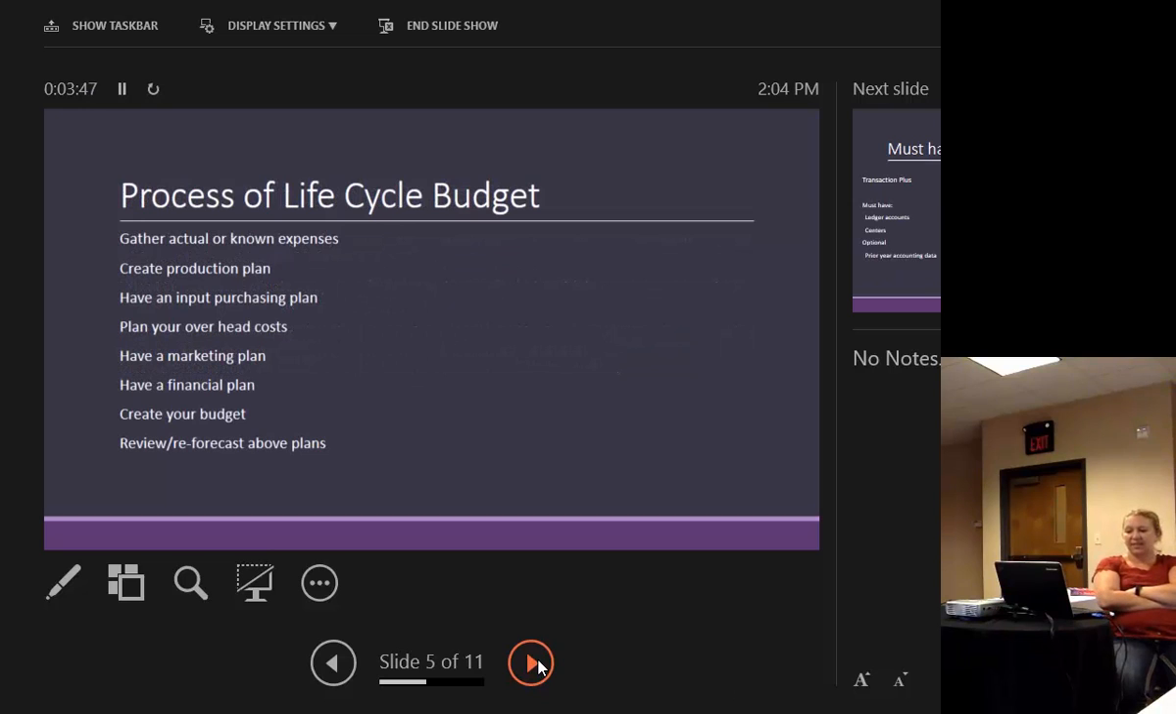The process of the LifeCycle budget: you gather your actual or known expenses. You create a production plan. You input purchasing plans. You plan your overhead costs, have a marketing plan and a financial plan, create your budget, review, and reforecast the above plans.